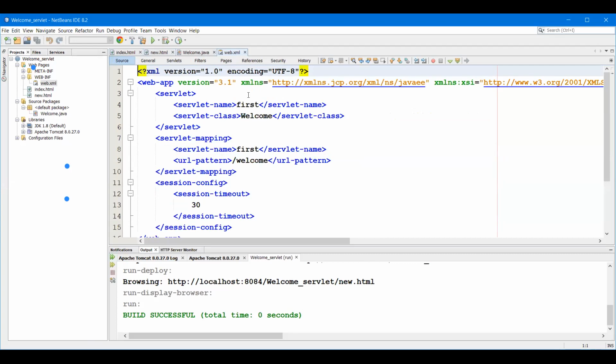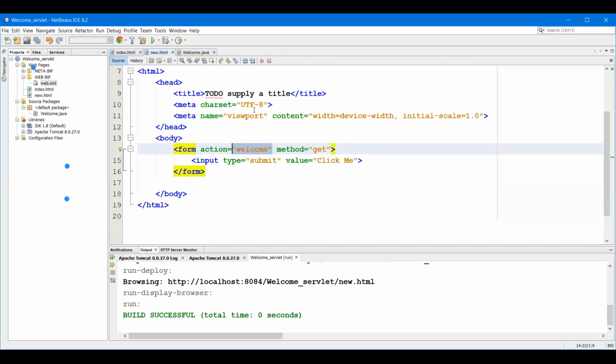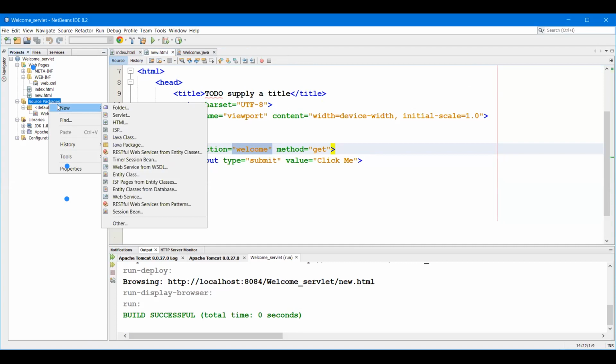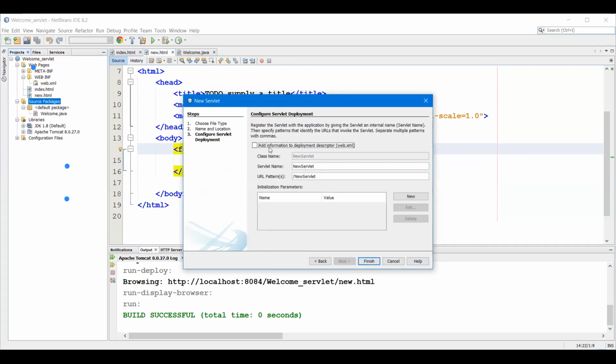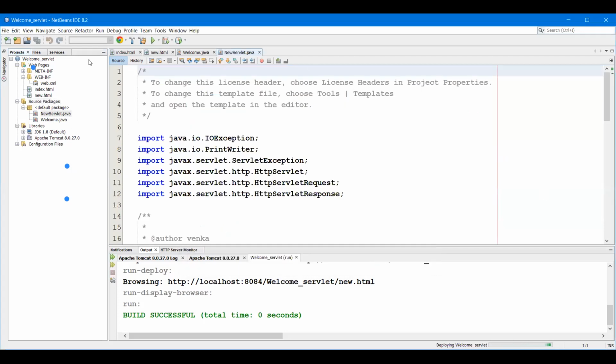Before explaining this web.xml, I will let you know I'm writing one more servlet program. I'm not executing that one. Only for our understanding, I'm doing this one. I'm creating one more servlet program. Here, the name of the servlet is some new servlet. And I'm adding this deployment descriptor to this new servlet program. Okay, I'm finishing. Now we'll see the web.xml.